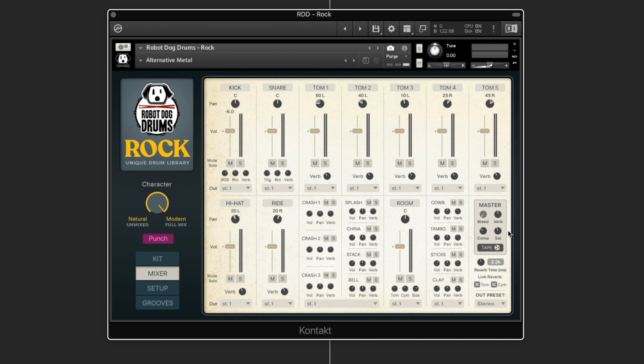And one neat thing about this plugin is these master effects apply to every track, even if you bust the tracks out to different outputs. So that brings me to a note about multi-outs on this. If you really, really want to mix the plugin yourself using multi-outs with no processing, the way you would do that is to, let's say, use the output preset multi-max. That gets everything on different channels.